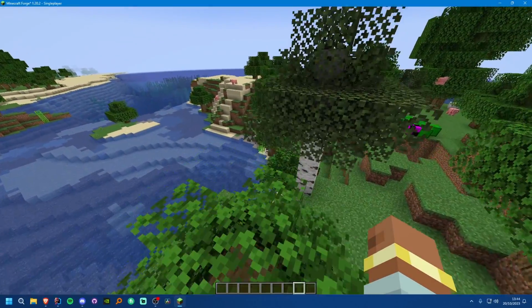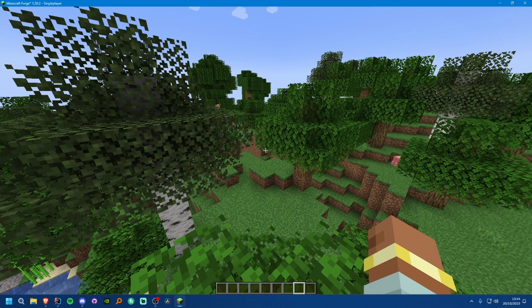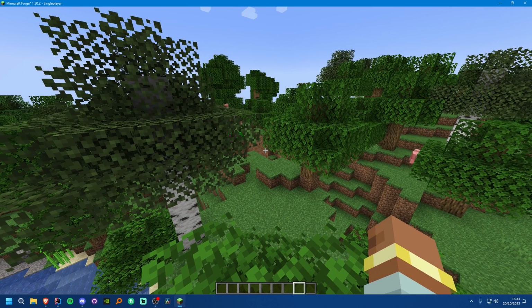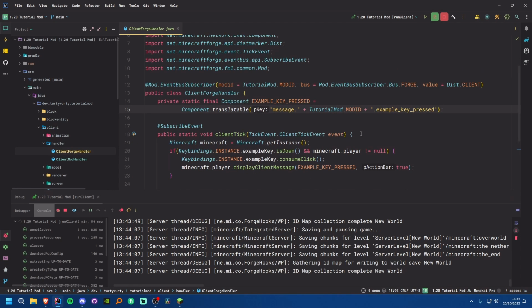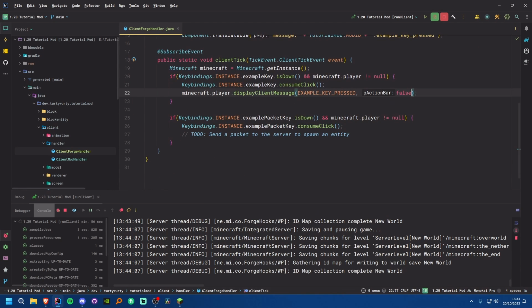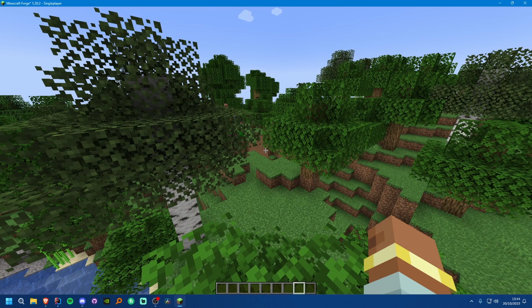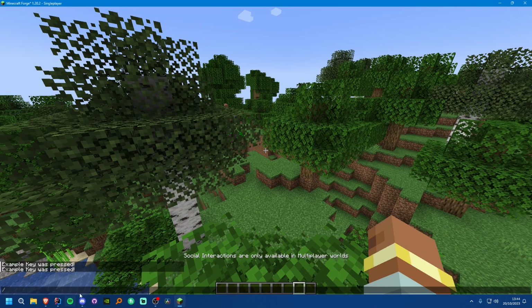Alright, so here we are. So let's go ahead and press our key, which I believe we set to P. So press that, and we can see example key was pressed, and that shows up inside of the action bar. Obviously, instead, if we wanted it to show up inside of chat, then we can give this false instead. And if I just hot swap that real quick, hopefully we can now see that it says it in chat.